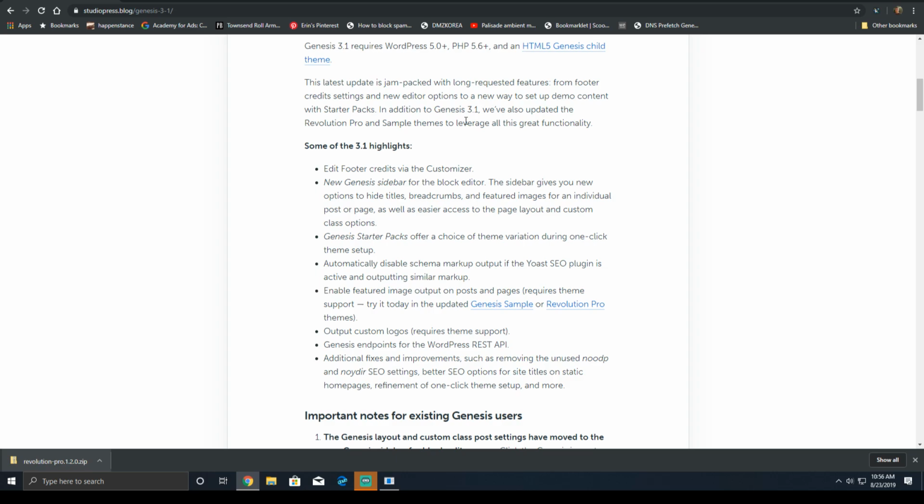As I already mentioned, you can enable featured image output. We will be using Revolution Pro, so I don't have to go ahead and add the code. But again, I'll just scroll down to where it has. And you can output custom logos. Again, almost every Genesis theme by now has had support for this. This just makes use of the native WordPress site logo option that's been in there since forever that nobody really uses support for.